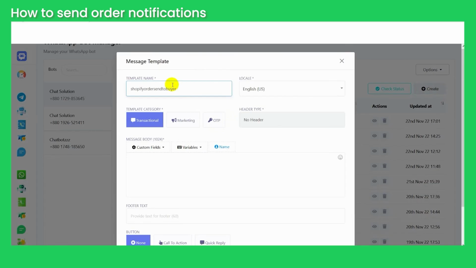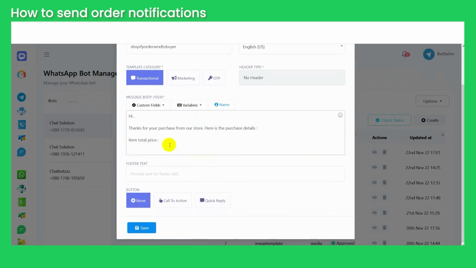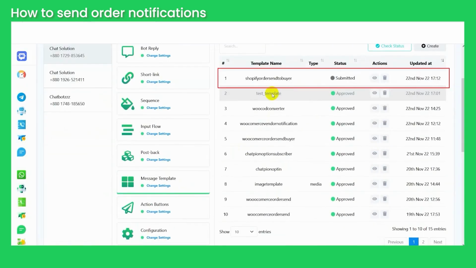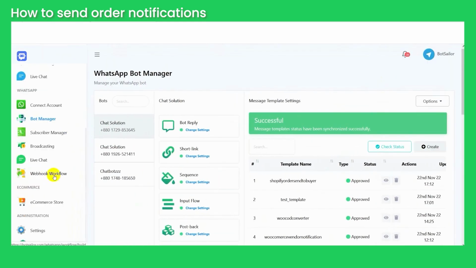Give a name to the template. Then, write the message body. We will be using variables in the message body. I am using the total price, product list, and estimated delivery date variables in this message template. Click on the Save button. Let's check the status of the template. Yes, it's approved. Now, let's go to Webhook Workflow.